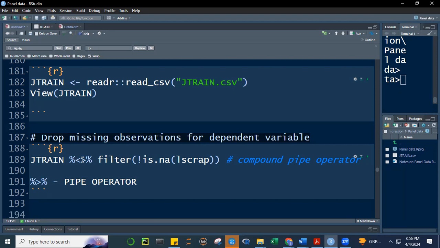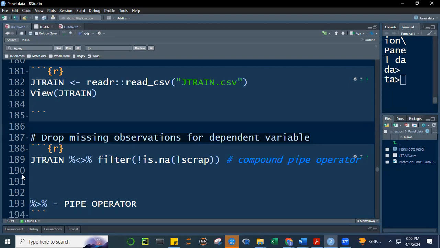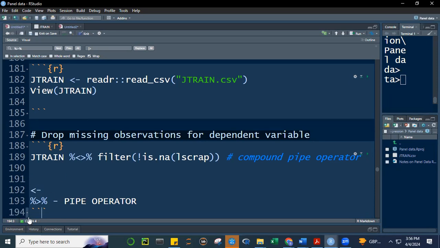Ngayon, ito may less than pang ganito, no? Ibig sabihin on class, you still maintain the name JTrain. Parang pinagsama siya na pipe operator and assignment operator. So you combine these two, and then you get this. This is what we call the compound pipe operator. So what does this mean? You create this object JTrain, still JTrain, and then you filter.